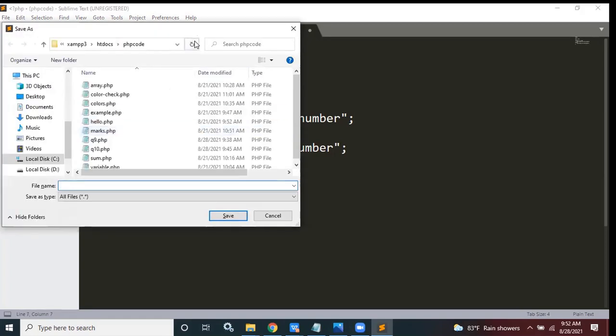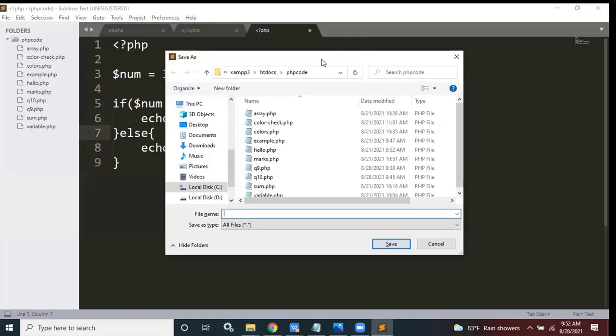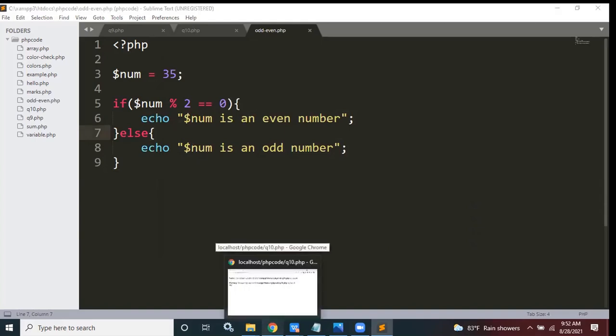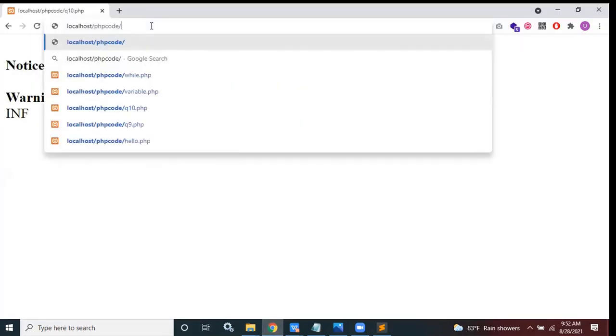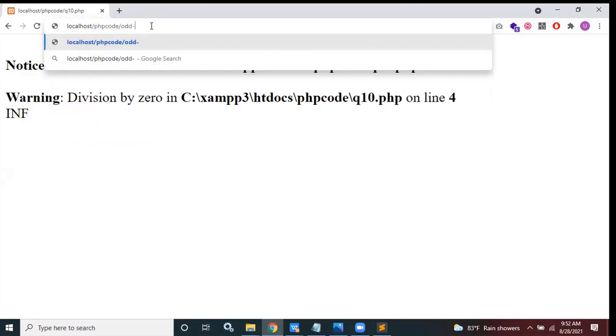So I'm going to save this script. The path that you're going to save is C, XAMPP, htdocs, and under that the folder that you have created. In my case, it's PHP code, and here I will provide this file name as odd.php. Save as type should be all files. Then let's save this. You can go to your browser and provide the file name here, odd.php.